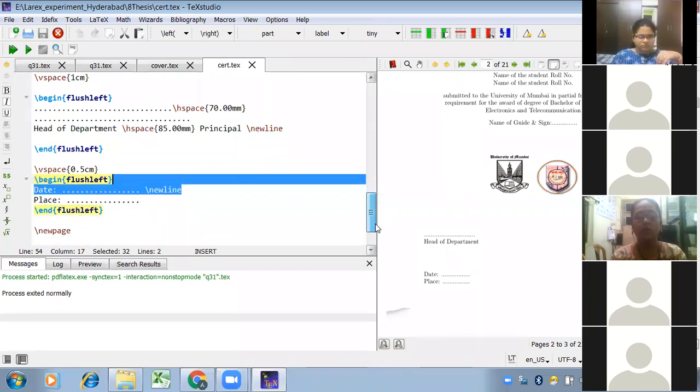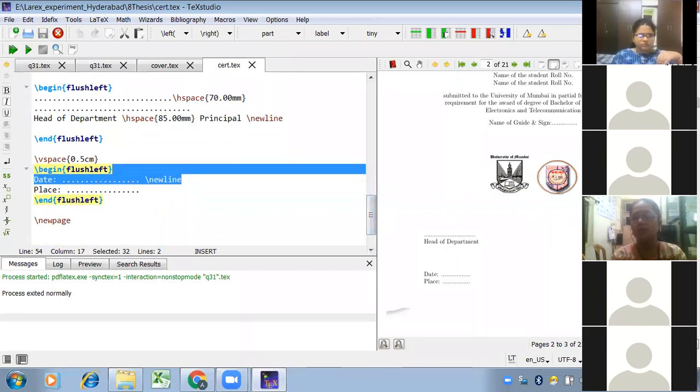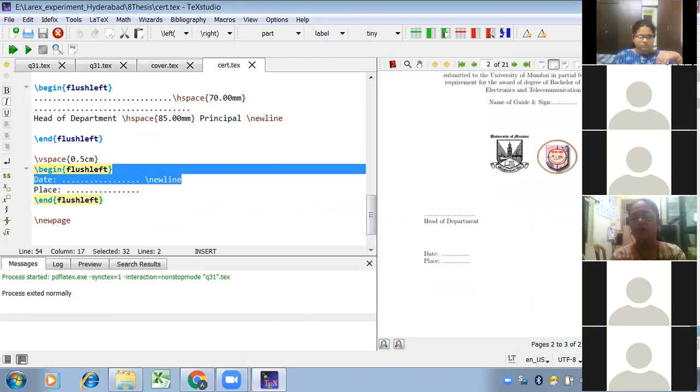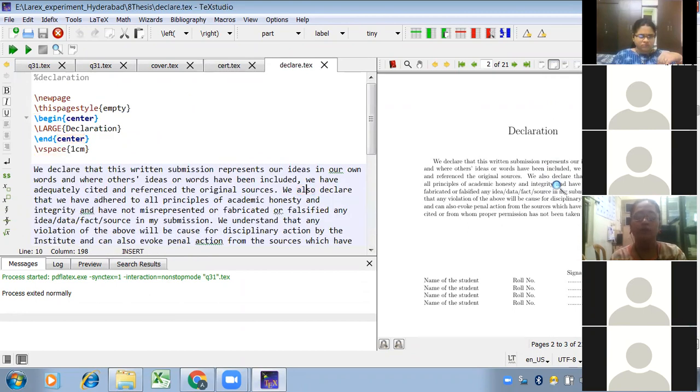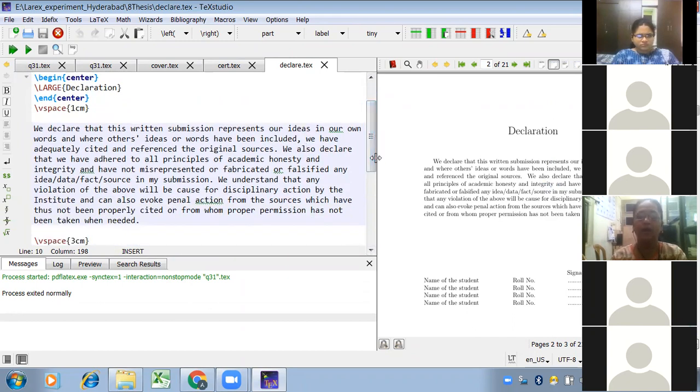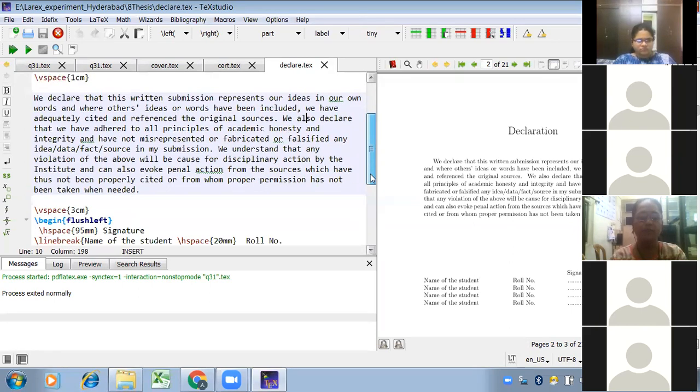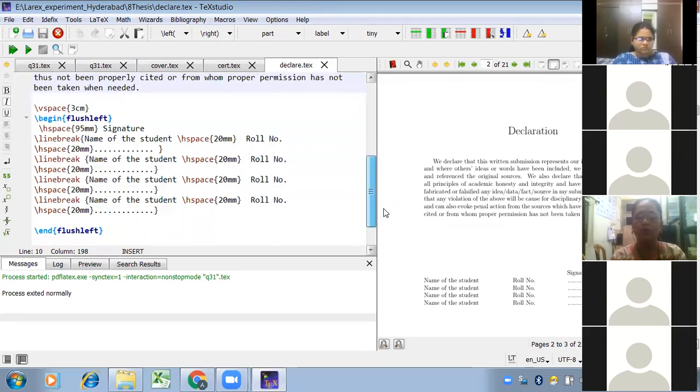You can go to a new line by using again the flush left. Okay, now the declaration. Of course, this declaration part varies from university to university. So this is the declaration we are doing in Mumbai University. You have to declare that the idea is in my own words, and I have not stolen anyone's idea. All these kinds of declarations you will get on the university website. So you have to follow the university website.